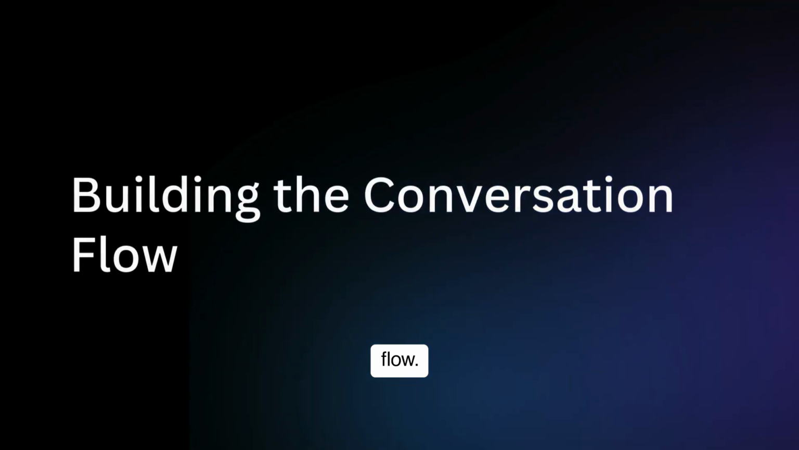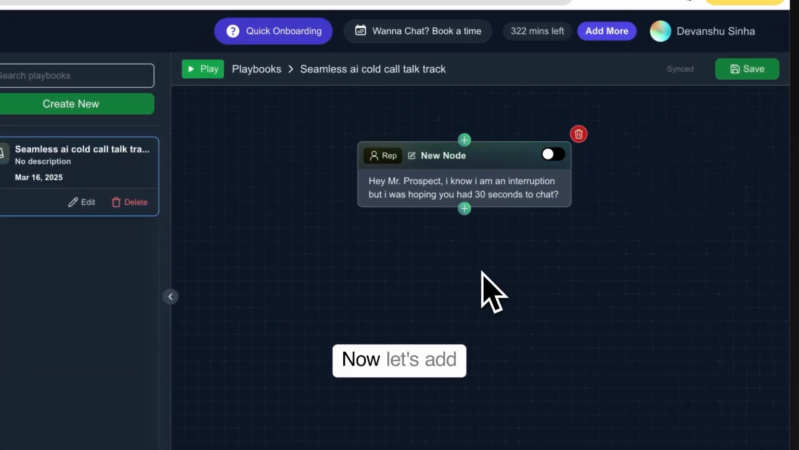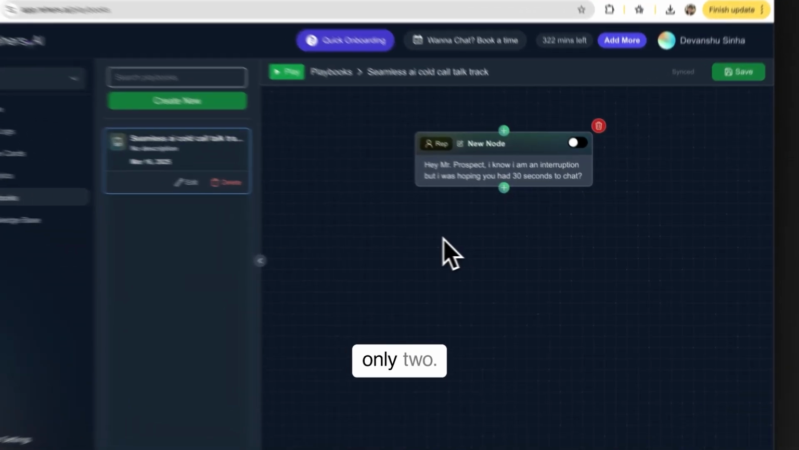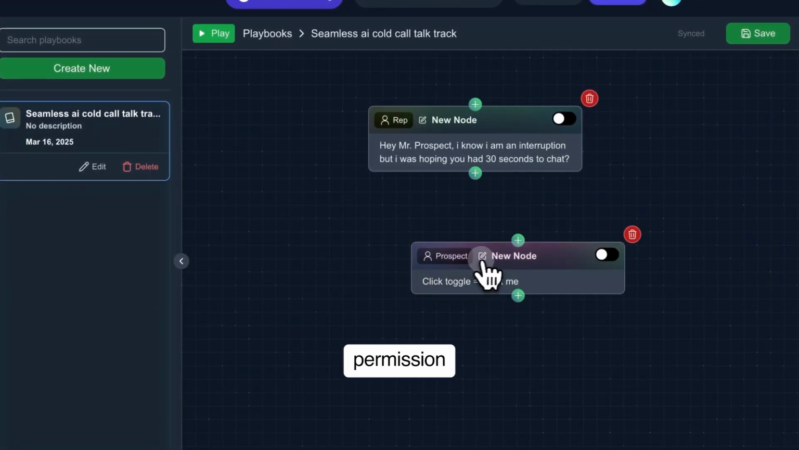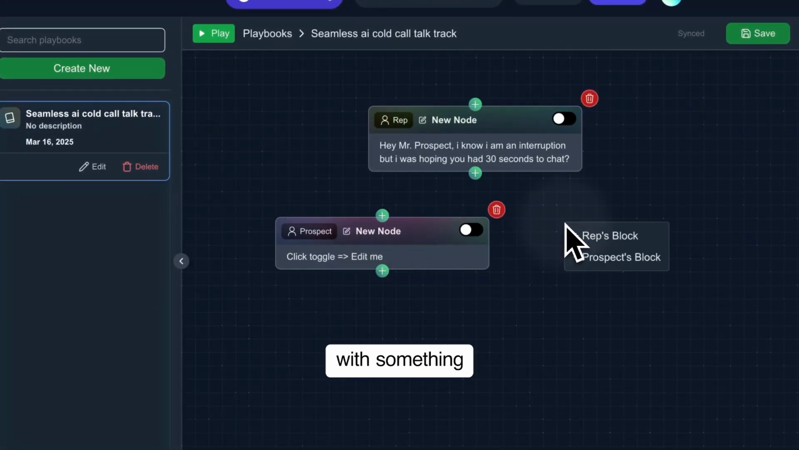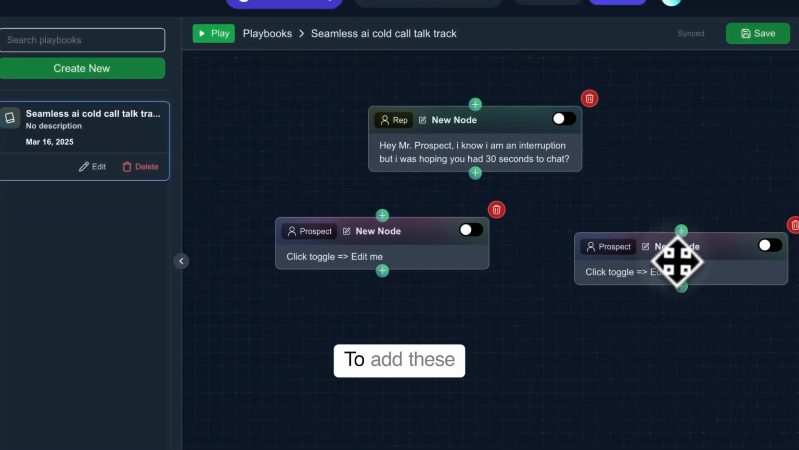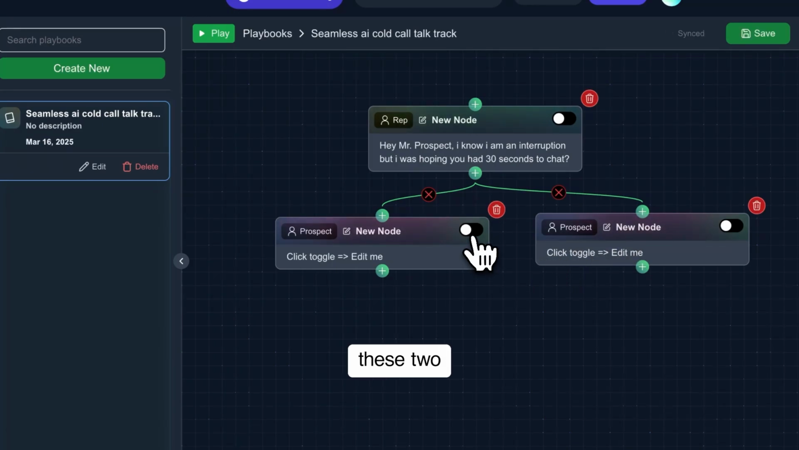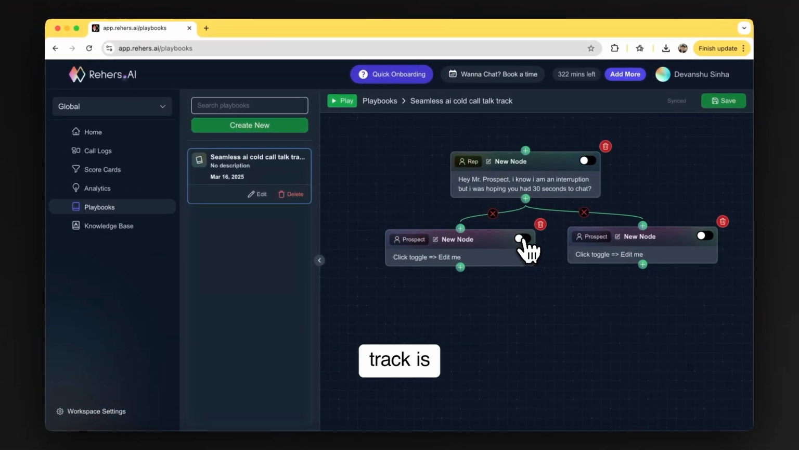Building the conversation flow. Now let's add all possible prospect responses. In our case, there could be only two. Either the prospect gives permission, or says they are busy with something and to call back later. To add these two possibilities, we will add two prospect blocks and connect them to our initial rep block by clicking on the plus sign on the bottom of the reps block and connecting each prospect block to it. This tells Rehers to show these two immediate options when the talk track is played.